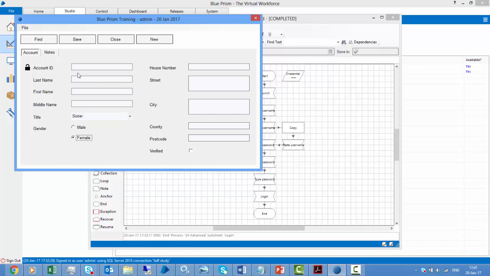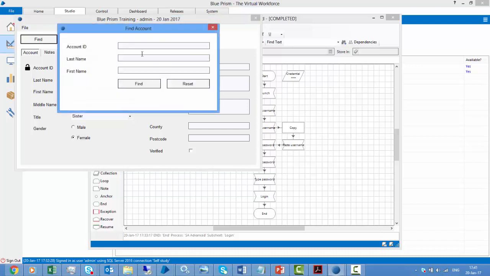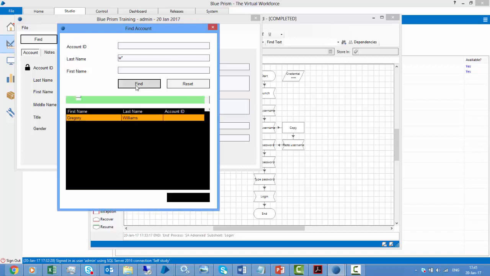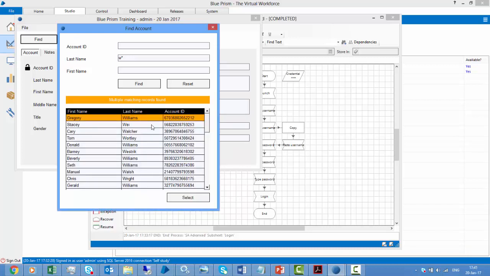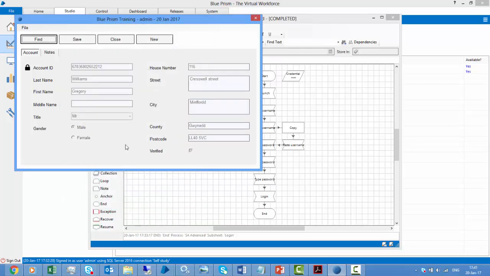So let me show you that. Maybe if I go to find and look for an account that begins with W, and with the first selected account, I'll click on select to open it here. Now I want to read what's the gender of this account. So to read this, we'll have to take screenshots of this.